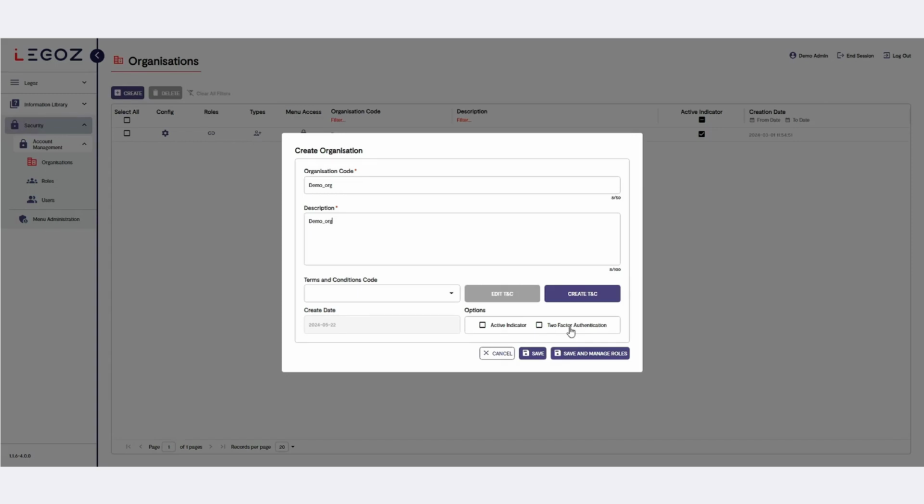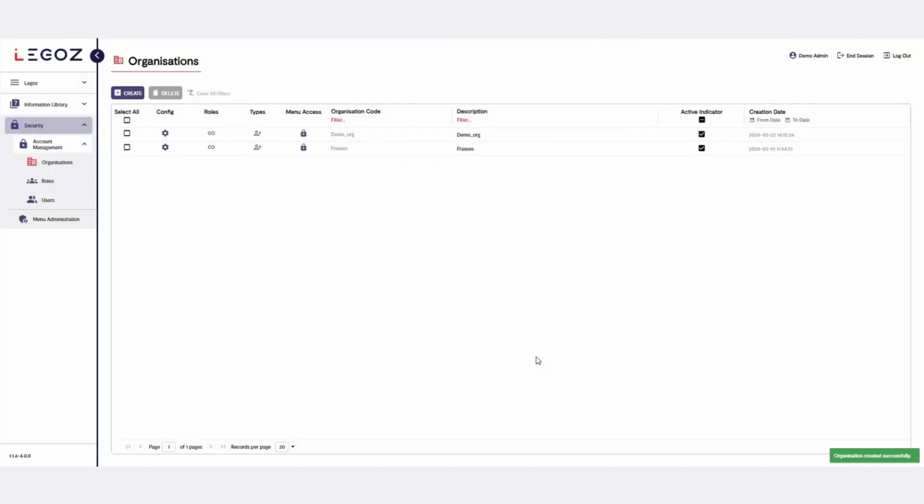Once you've entered the organization code and description, navigate to the Options section and select the Active Indicator checkbox. This checkbox is used to activate or deactivate an organization in the system. When all mandatory information has been entered, you'll notice that the Save and Manage Roles buttons become enabled, allowing you to finalize the organization setup. If you click the Save and Manage Roles button, the system would typically save the new organization record and open the Link Roles modal. Since we haven't created any roles for this organization yet, click the Save button in this instance. A confirmation message will appear, indicating that the record has been created successfully, and your newly created organization will be displayed in the grid.